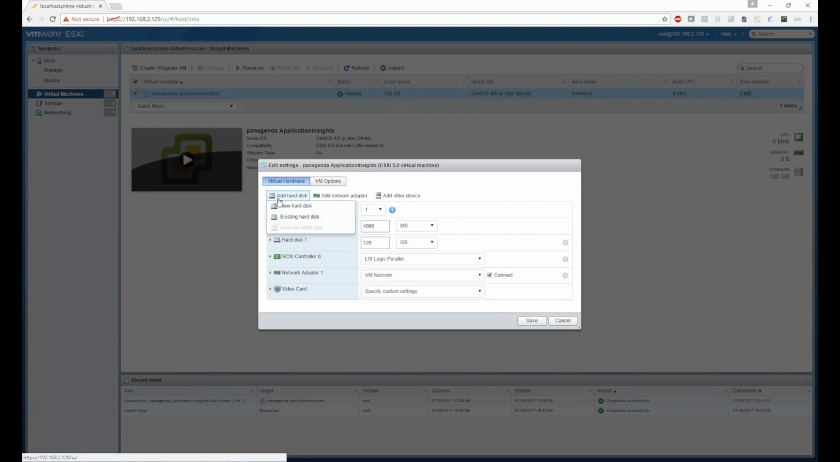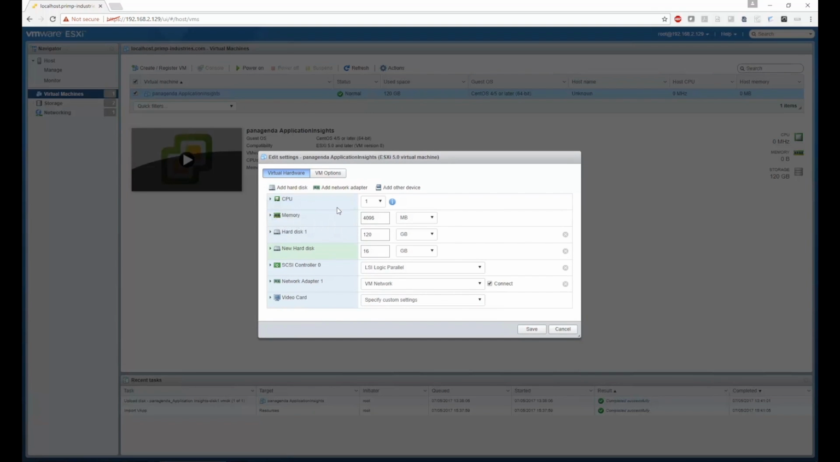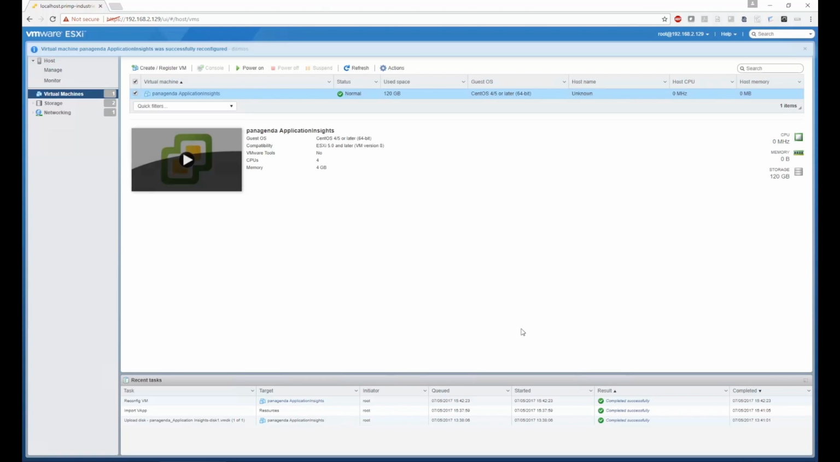So in our case, we just want to add a very simple hard disk here. Let's just make that 10 gigabytes, just to see later on we have something added, and I save it. That concludes the install of vSphere. We will now move on to Hyper-V and finish up with the VMware Workstation.